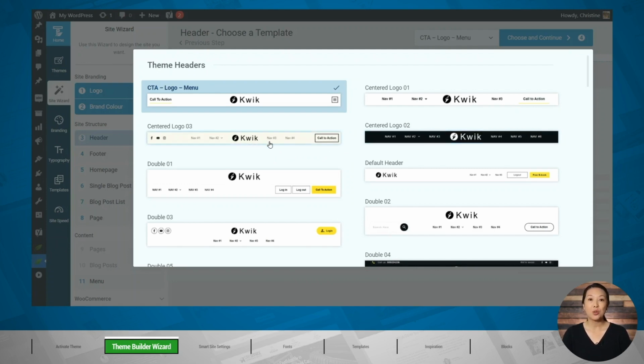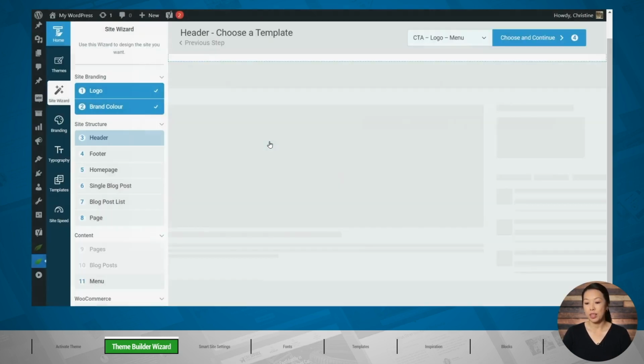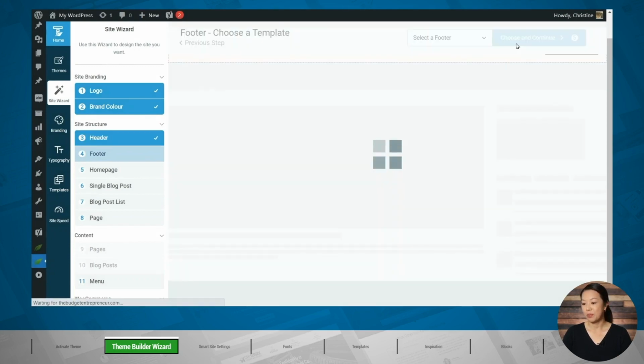Well, you can actually do either one, but I personally prefer to choose the one with the layout that I like and then change the colors. For me, that seems like a little bit less work. But Thrive Theme Builder is very flexible, so you can choose whichever option feels better for you. So I'll go ahead and choose this option, and then I'll click Choose and Continue.